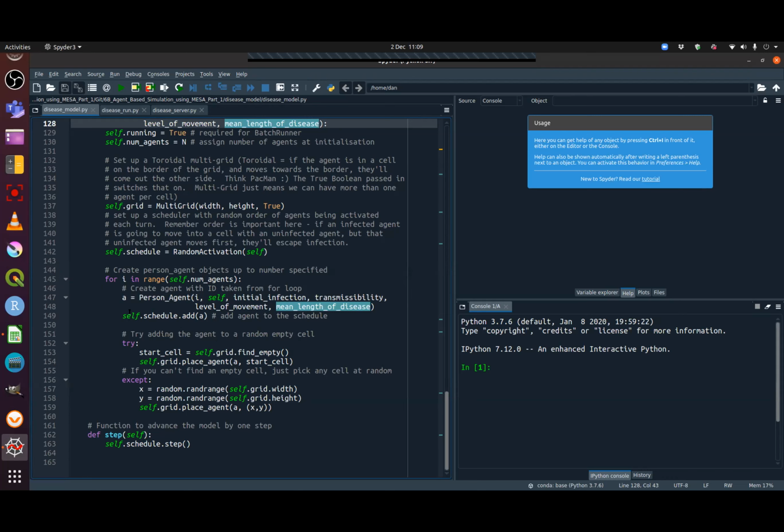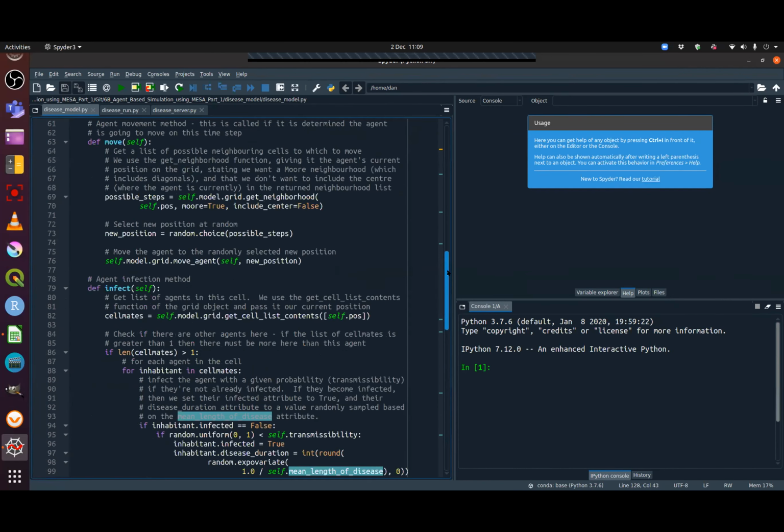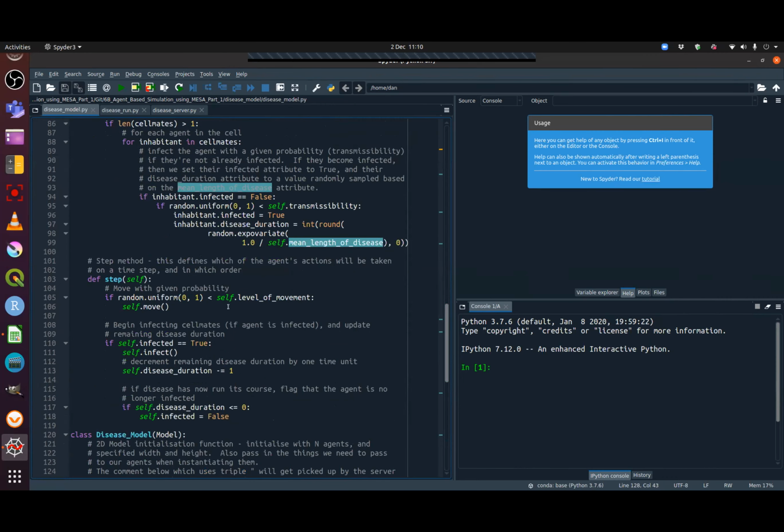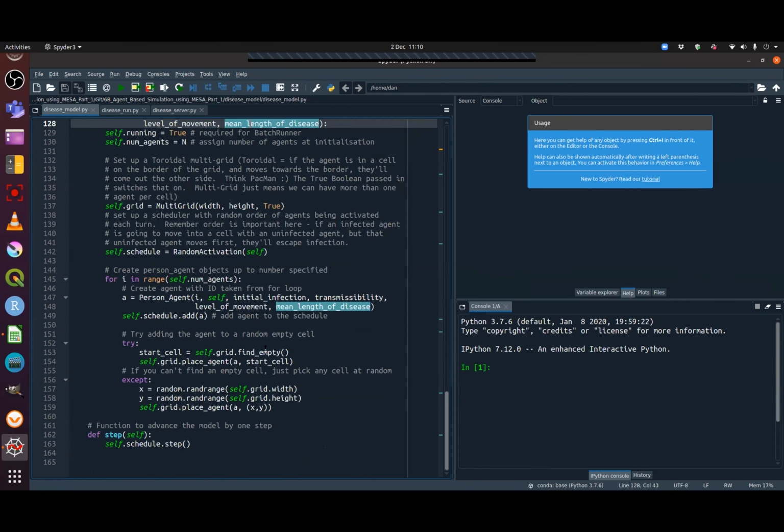And then all we need to do is add that agent to the schedule. Remember, we've created a schedule up here, a random activation schedule, which basically means they'll act in a random order, and MESA will deal with that for us. What the schedule's doing is basically calling the step method. It decides which agent is going to act next, and then it calls the step method for that agent. Even though it's random, in a time unit it'll make sure all agents have a chance to act. It's just the order in which they act that will be random. So that adds the agent to the schedule.